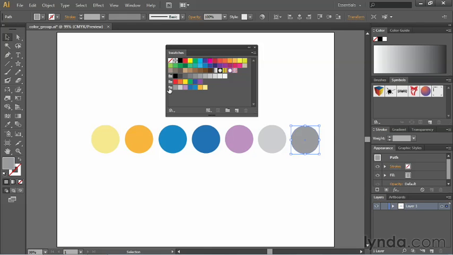So as you start to work with colors inside of Illustrator, start building up your color groups and see if it doesn't help you become more organized and definitely more efficient.